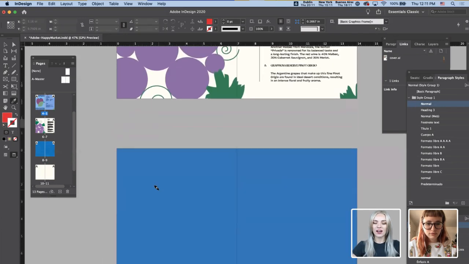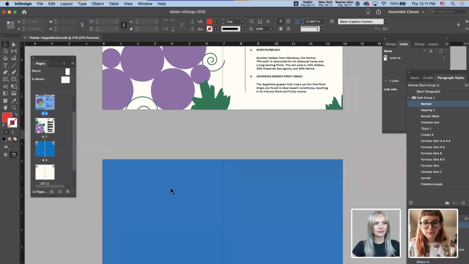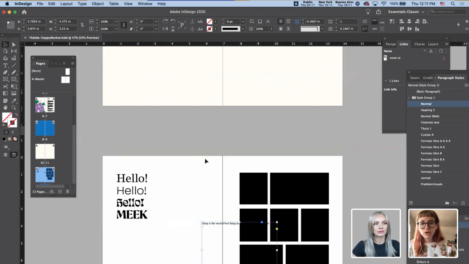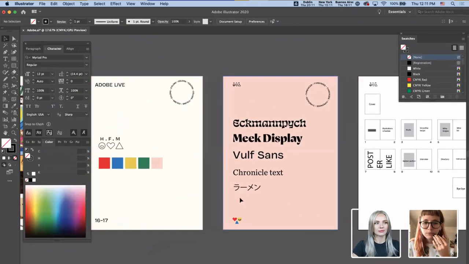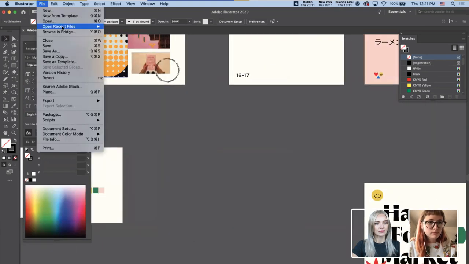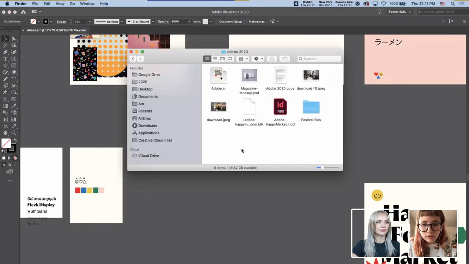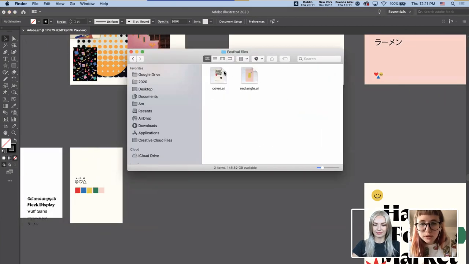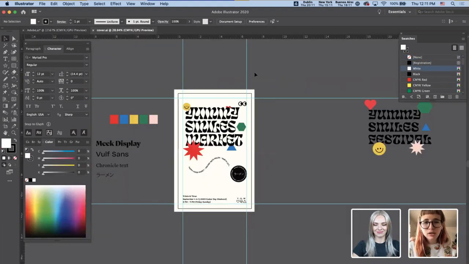And Udval is also asking, Mechi, how do you set up the grids for your projects? Depending on the project. On Illustrator, what I do is just make sure that I have at least a little border like here.